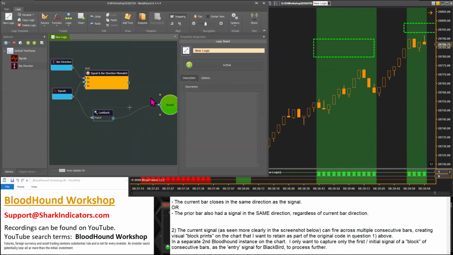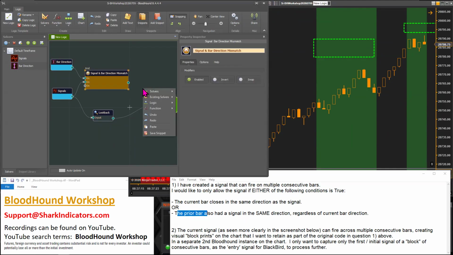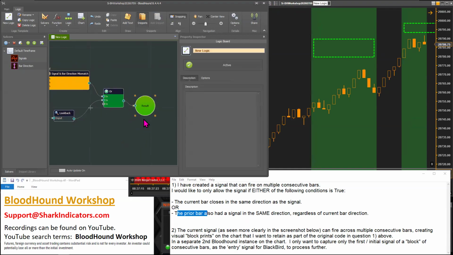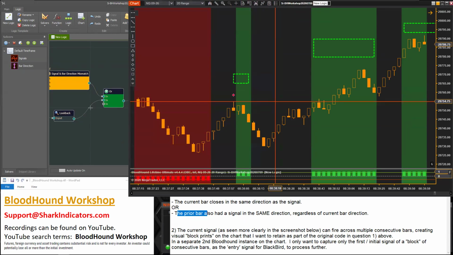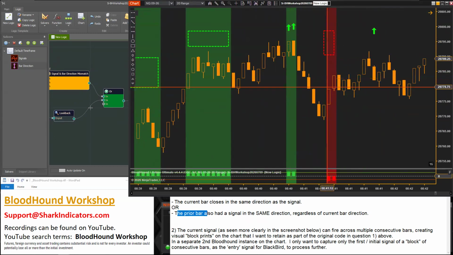And then, because we have two separate conditions, and it can be this one or this one or this one, we just need an OR node here to combine them back together as one condition. And there we go. So now if we look at this, that's been stripped out. This signal got through because the bar direction matches the signal. Same thing here. Let's scroll back here. Yep, bar direction matched.